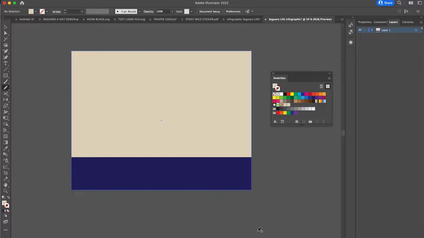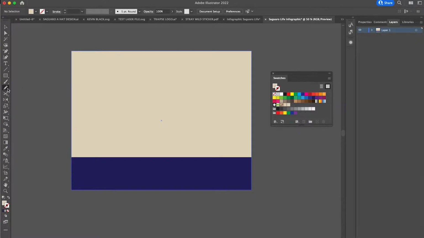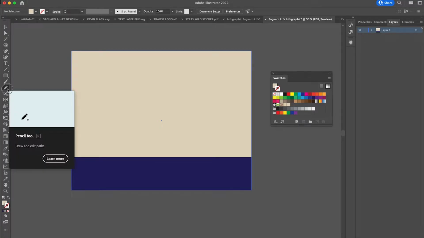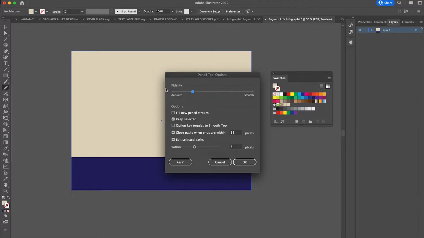In step number 3, we're going to be creating the mountain range in the background of our infographic. To do that, we're going to be clicking on the pencil tool right here. You'll notice that any of these that have a little triangle in the bottom corner means they have additional tools. So if I click and hold, you can see some of the other options that are available. As far as creating the line work, we're going to double click on it, and we're going to select a more accurate path rather than a smoother path.